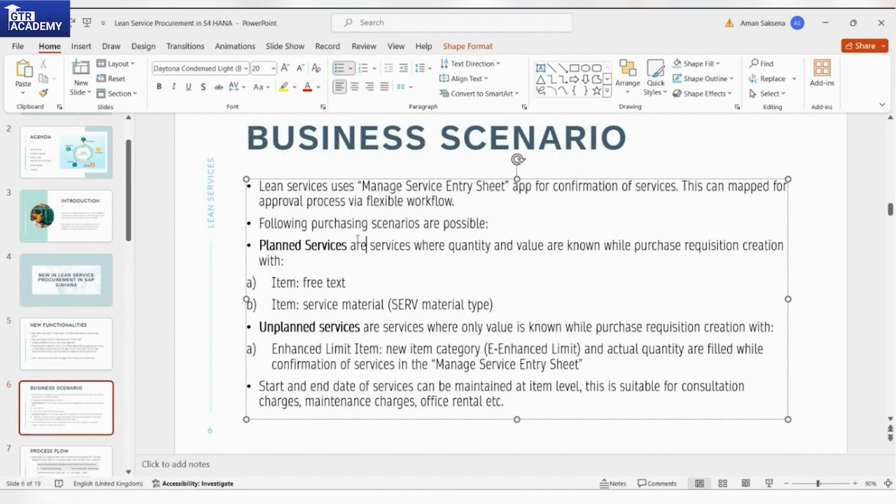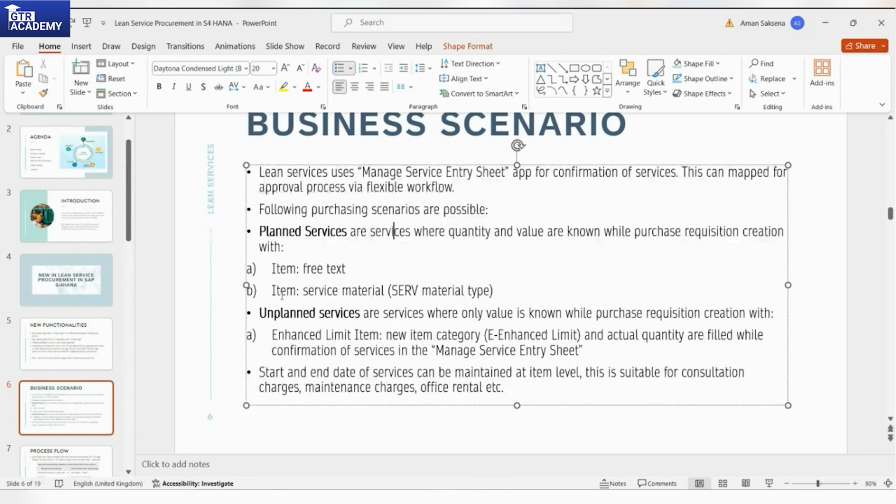Okay, let's go to the business scenario. In the business scenario, we have lean services, and the application is named Managed Service Entry Sheet. In the same application, you can also track the service entry sheets of other users, and you can also make one new service entry sheet. This can be mapped for the approval process via the flexible workflow. As I said, I'll give you one link for flexible workflow, how to map it, and I'll also take a session on flexible workflow and the release strategy, how we used to work on release strategy. Okay, now let's go ahead with this scenario.